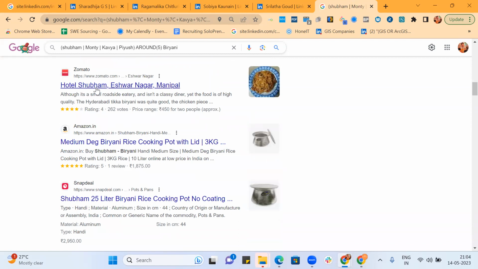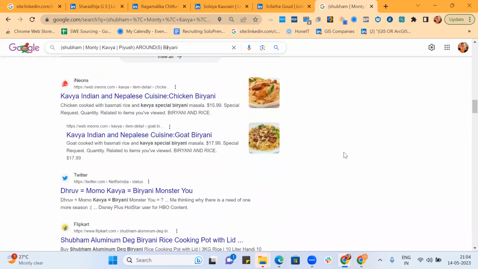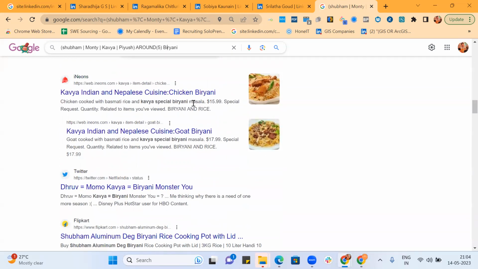Shubham, let's open this. Once we open somewhere, the biryani should be reflecting. Shubham biryani, here it is. Shubham 25-liter biryani rice. So Shubham here, biryani here. Okay, so Kavya here, special biryani here. Kavya is very famous for biryani. So biryani here. Okay, Kavya equals biryani.